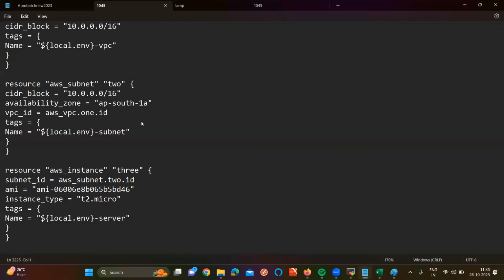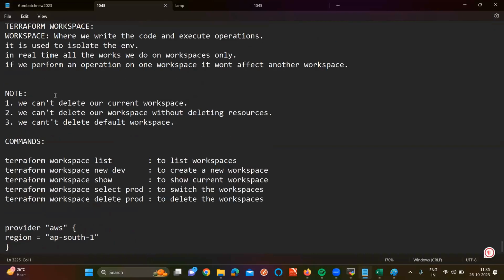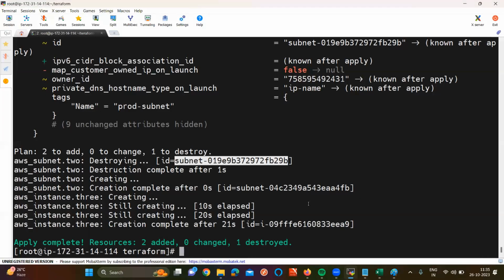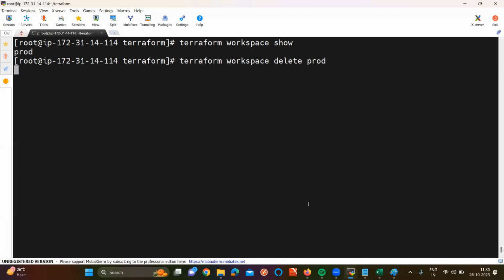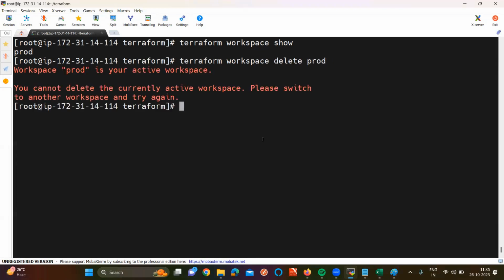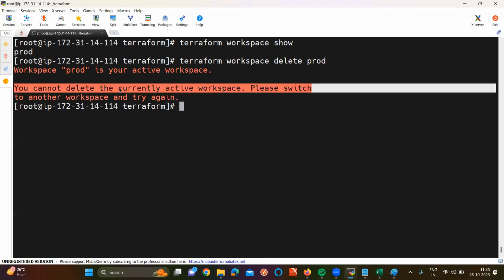What do the noting points mean? Point number 1: we can't delete the current workspace. If we go and see now, currently which workspace am I on? terraform workspace show. Currently we're on which workspace? terraform workspace delete prod. Practically proven: you cannot delete the current active workspace. That means you are in production, you cannot delete it.